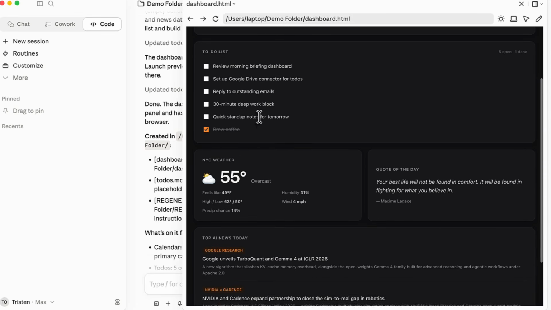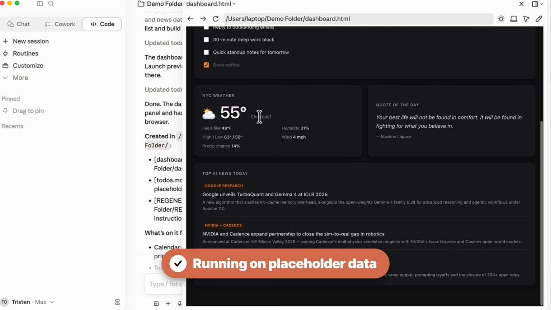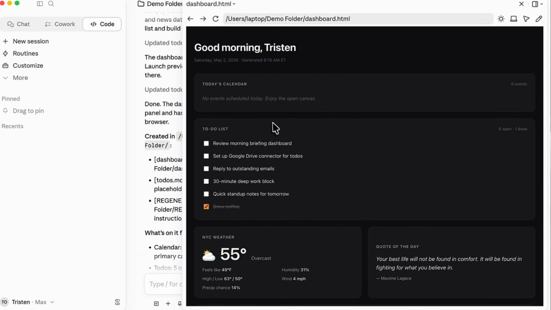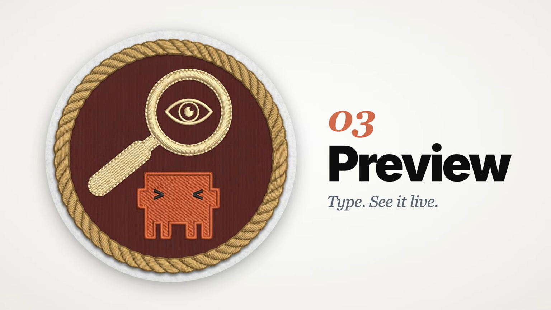Now it is complete. It's running on placeholder data, right? We didn't give it any of our information yet. We're going to fix that, trust me. But first, we do need to make some changes, which takes us to section number 3, preview.